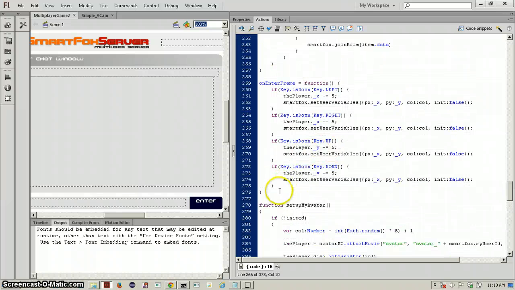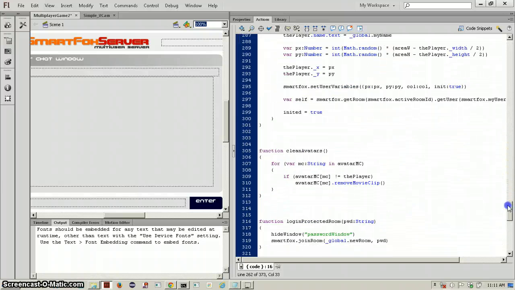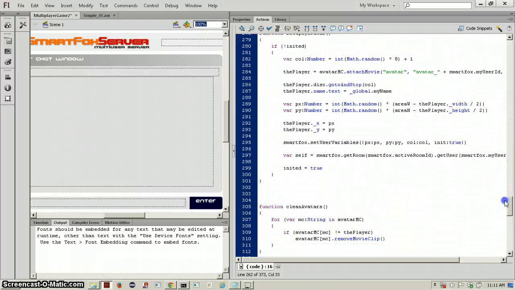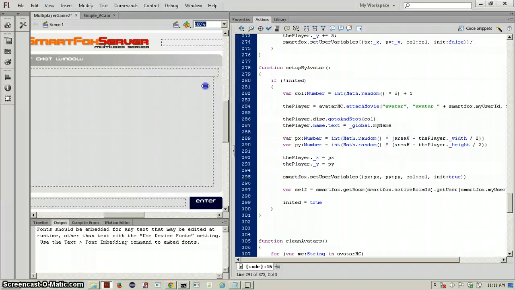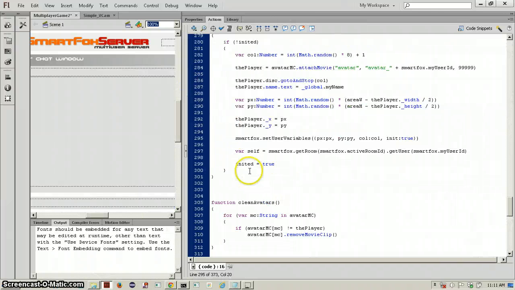Oh, I'll pause it for now until I find it. Simple and honest mistake. We forgot to say play at that. So okay, time to explain a little bit. When you set up the avatar, according to the SmartFox's API, it sets user variables px.